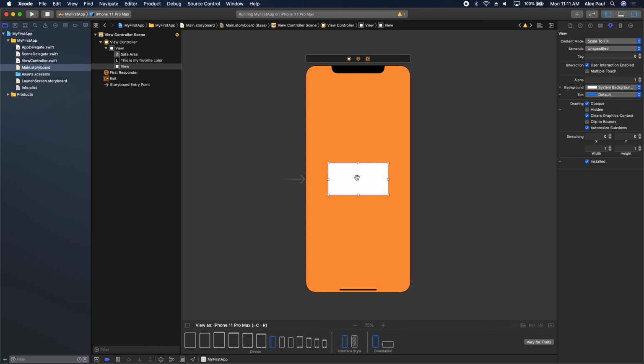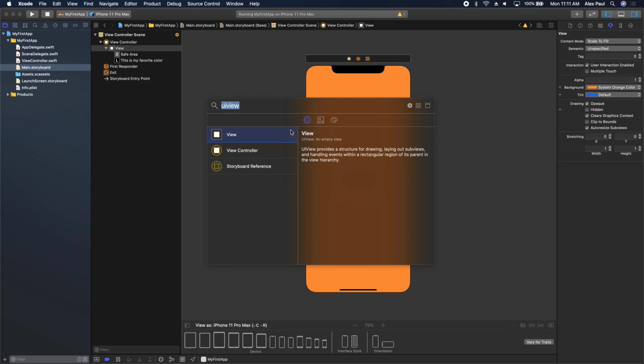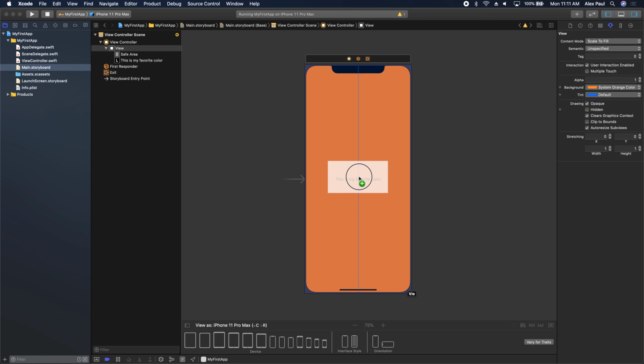Command Z. You could Command Z in your canvas or in your storyboard. Command Z gets rid of the last thing you added. Everybody with me? And then you could add it again. Shift Command L, search for the view. We're searching for UIView, and drag your UIView over, position it right on the label.